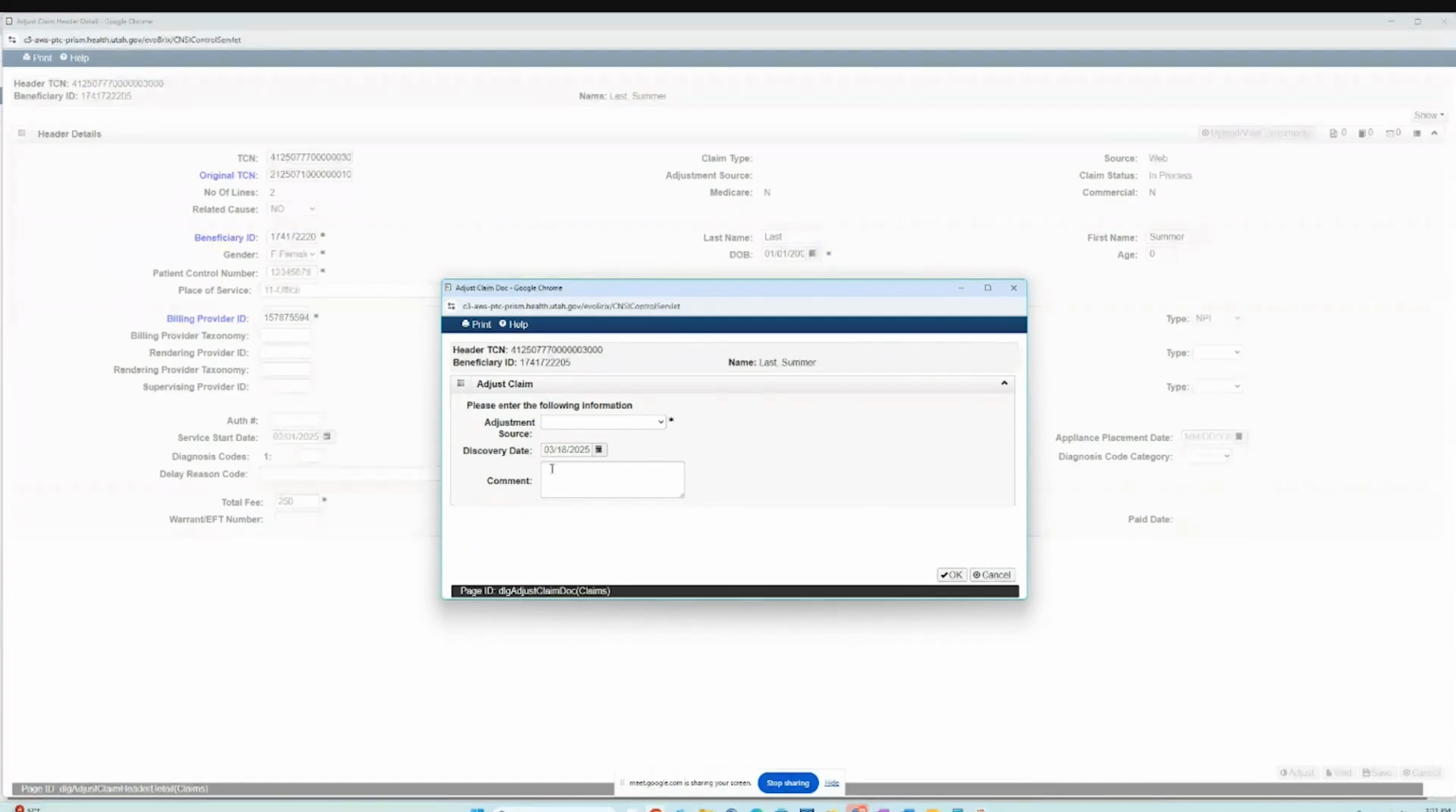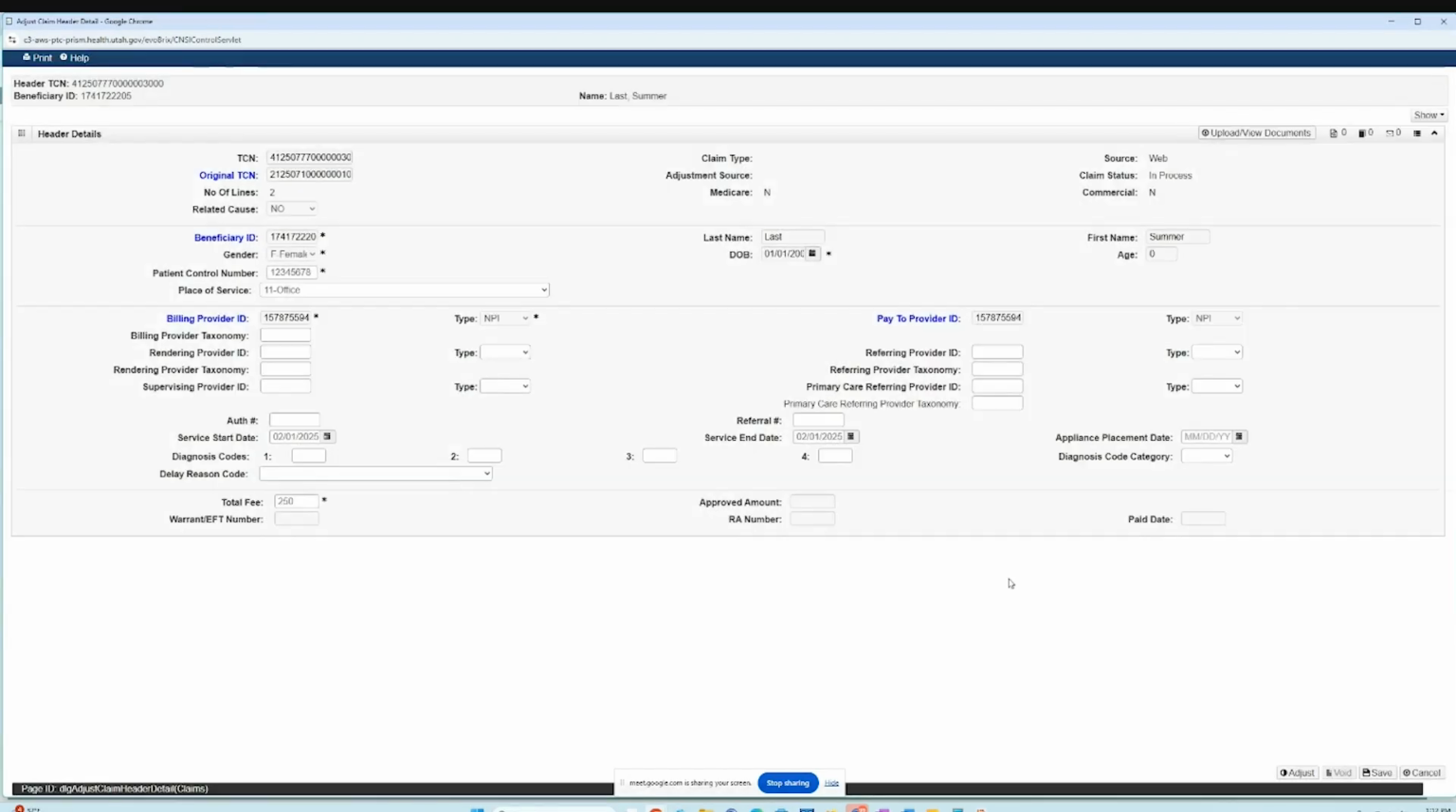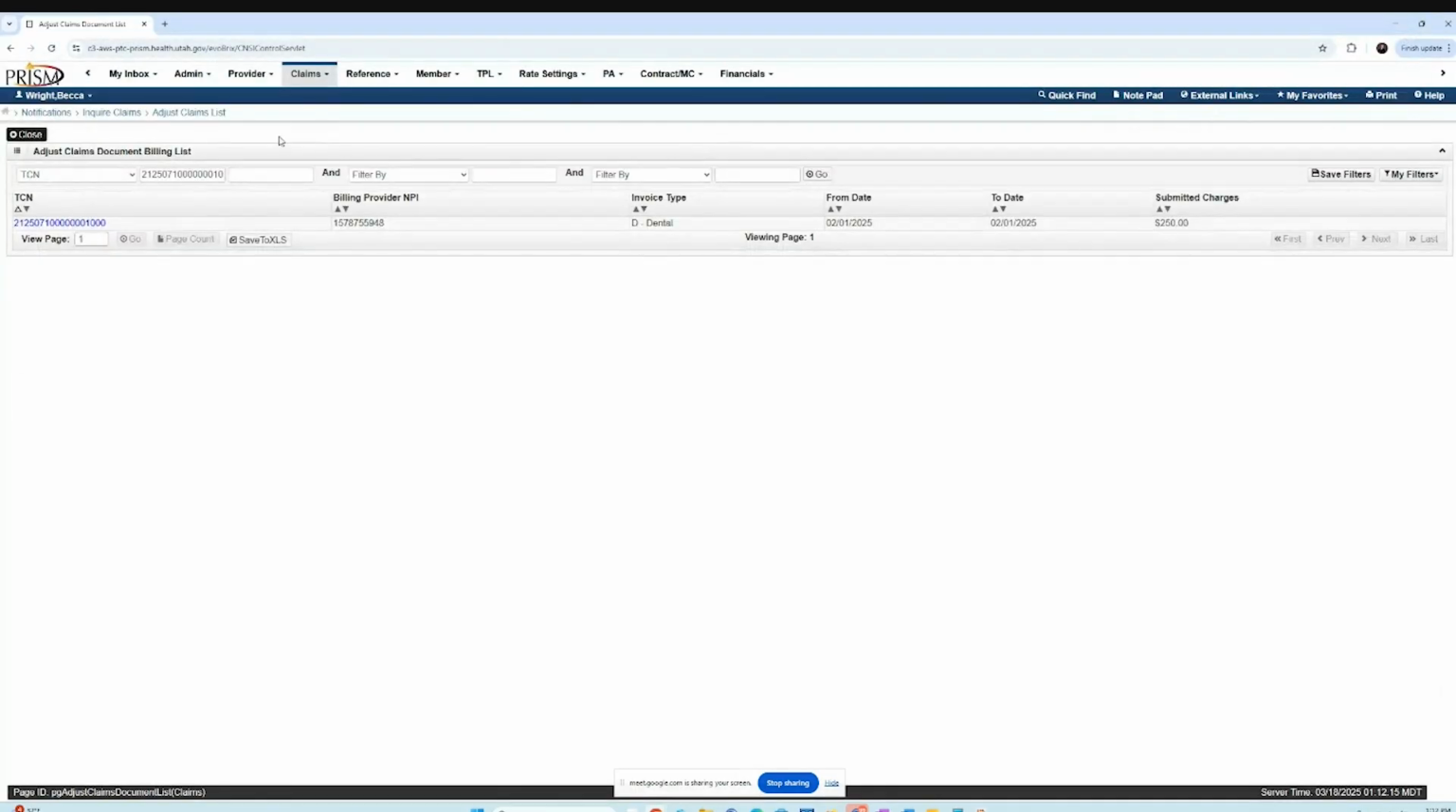And then in the comments, you would put the reason for the adjustment. For this example, you can state added a 3rd line or deleted a 3rd line. And you can call out the procedure codes and why it was done. Once that information is added, you would just click on OK. And then that claim will be released for adjudication. For this example, we're not going to click on OK. We're just going to click cancel to get back out. But once you do click on OK, it does bring you back to the adjustment void screen.